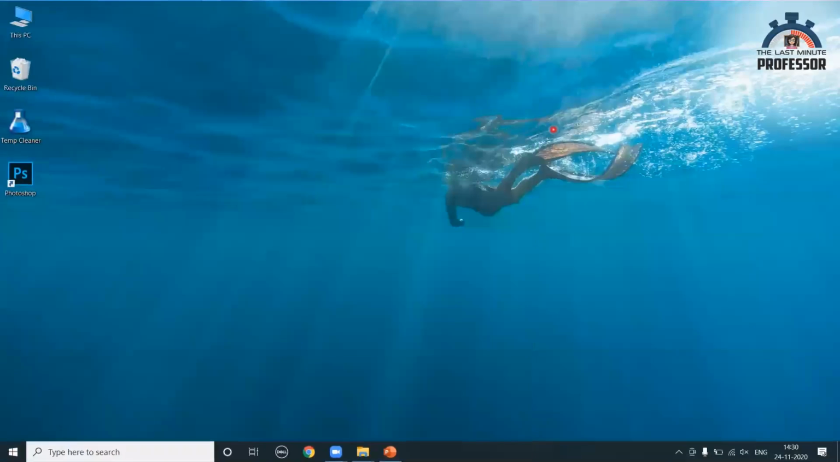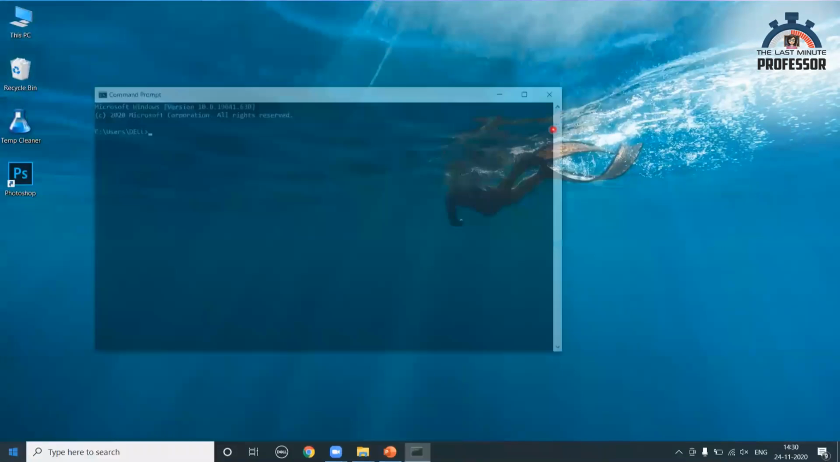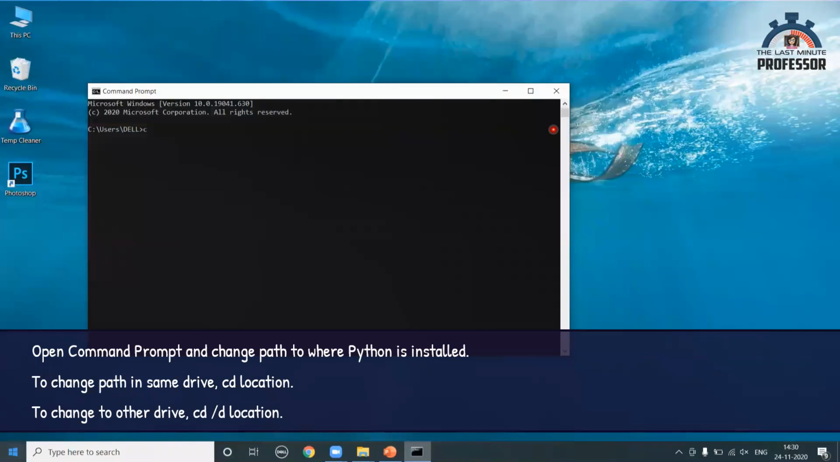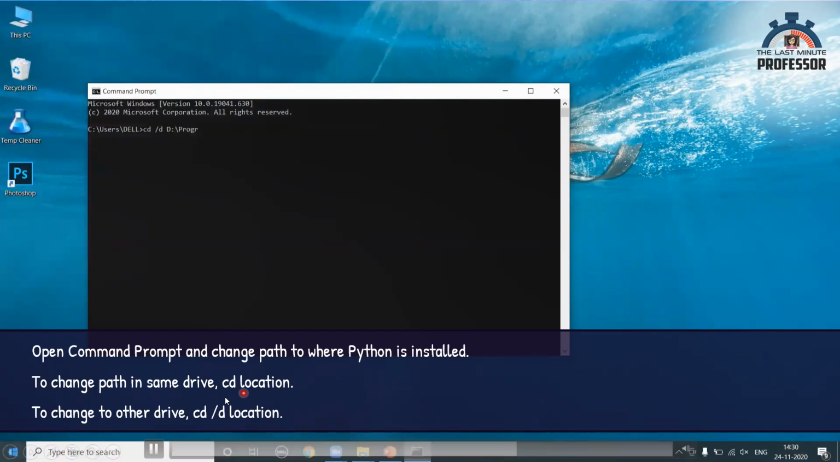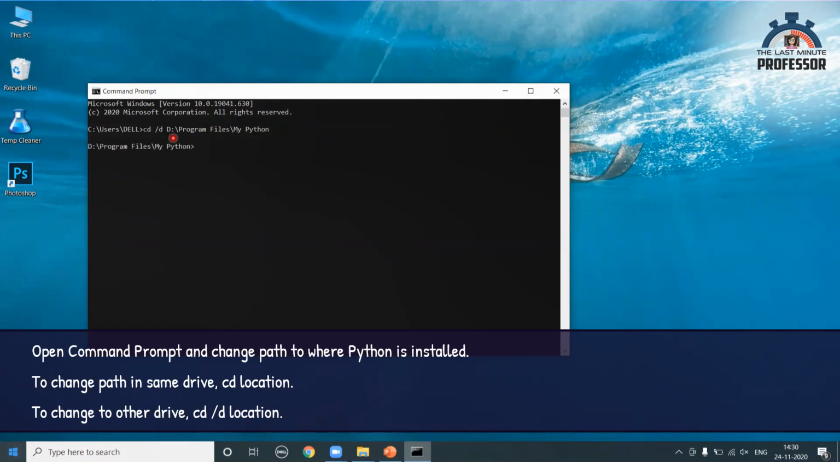Step number 1. Open command prompt and change path to the location where Python is installed. In case you want to switch to a location in same drive, you can use change directory command as you see on the screen. In my case, command prompt is in C:, but I have installed Python in D drive. So the command is cd /d followed by the location where Python is installed.